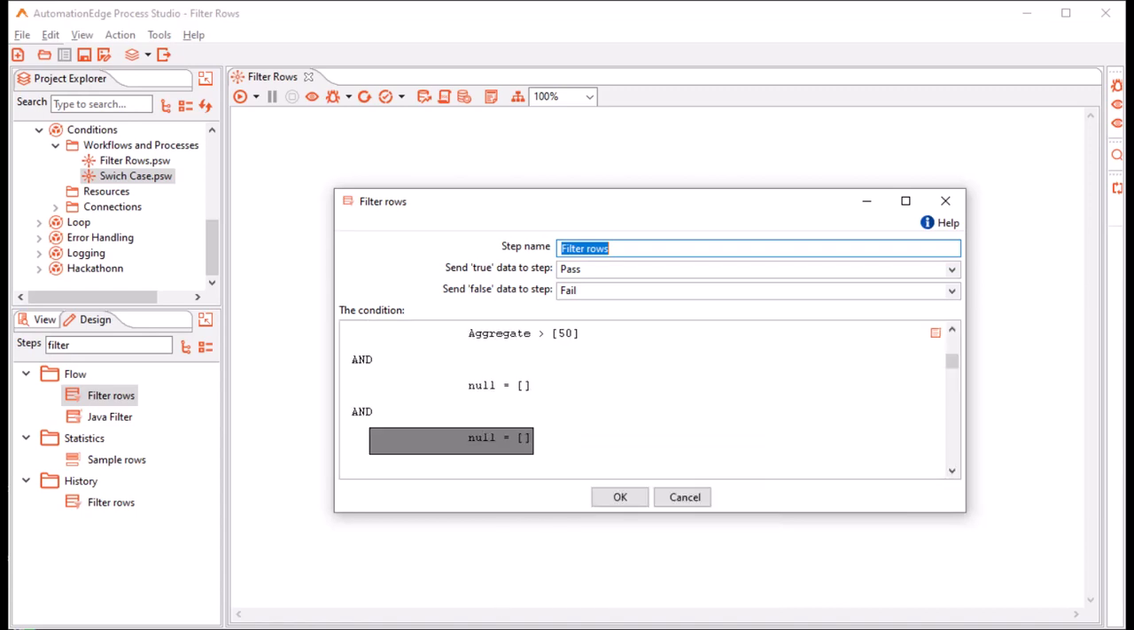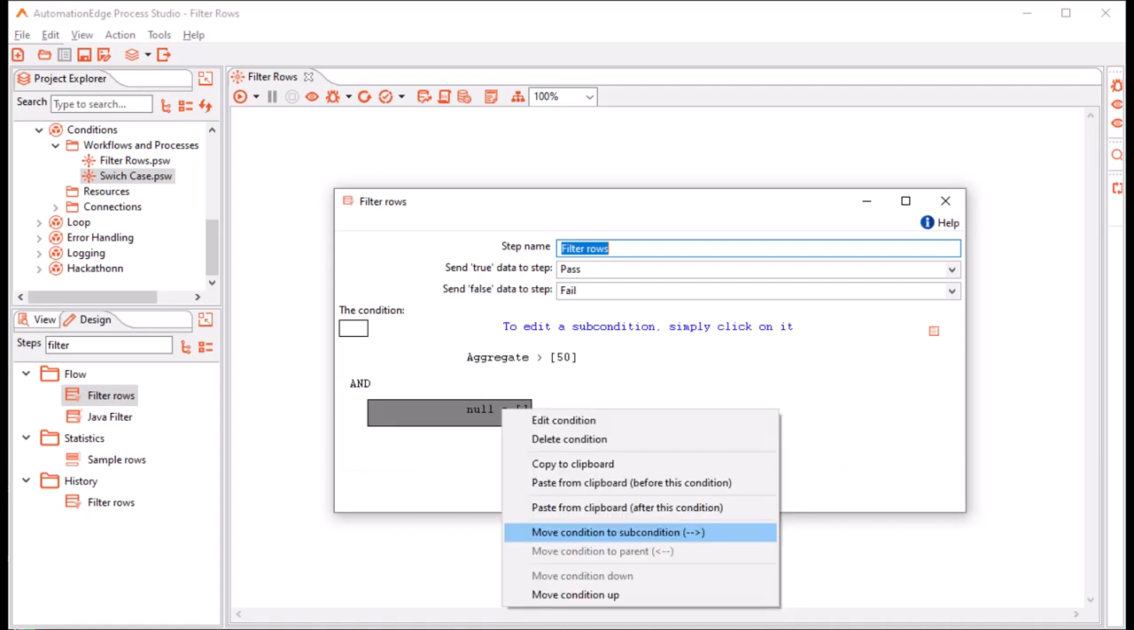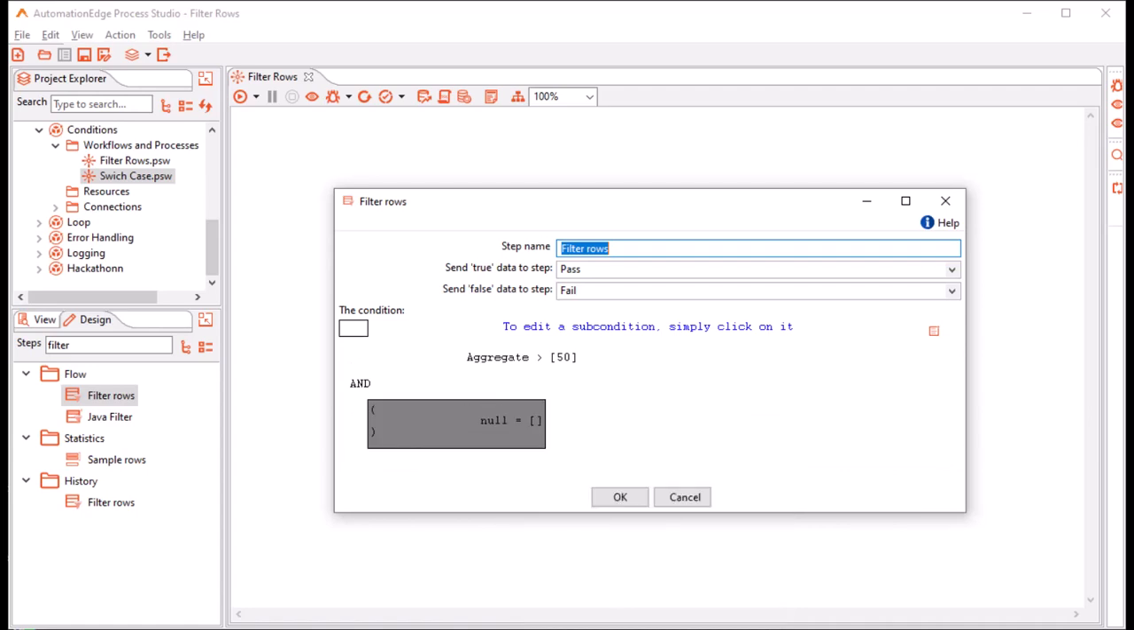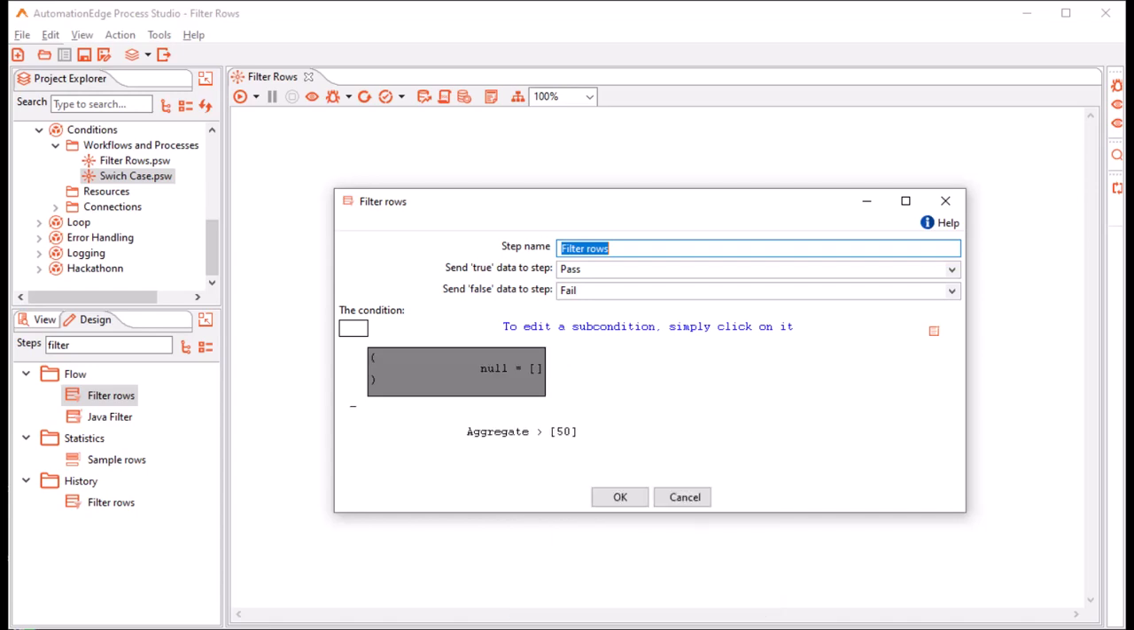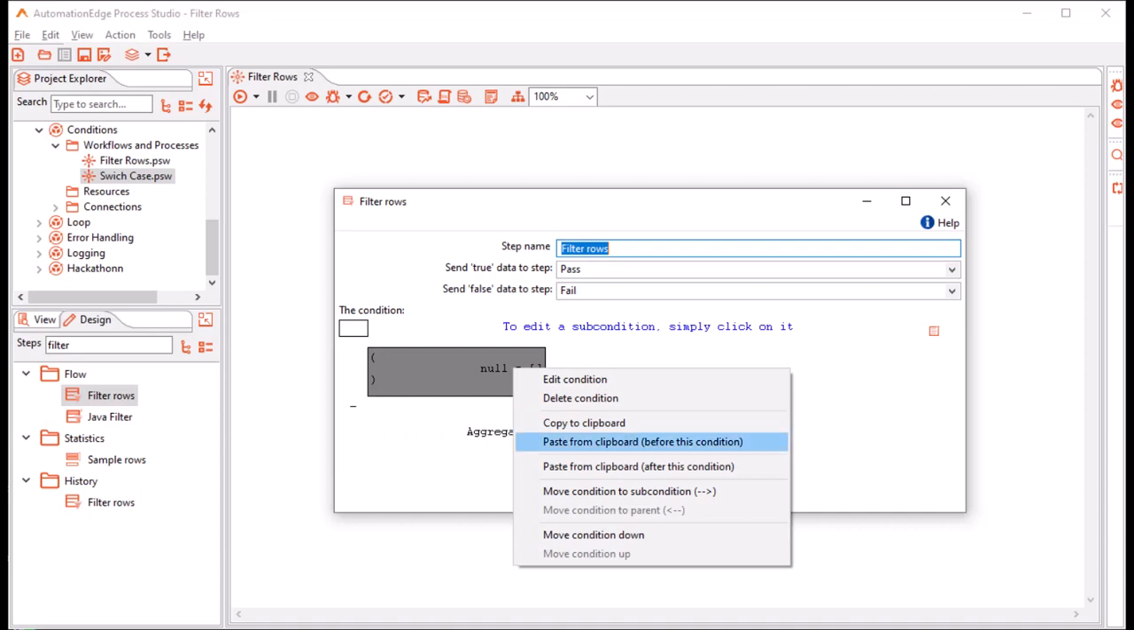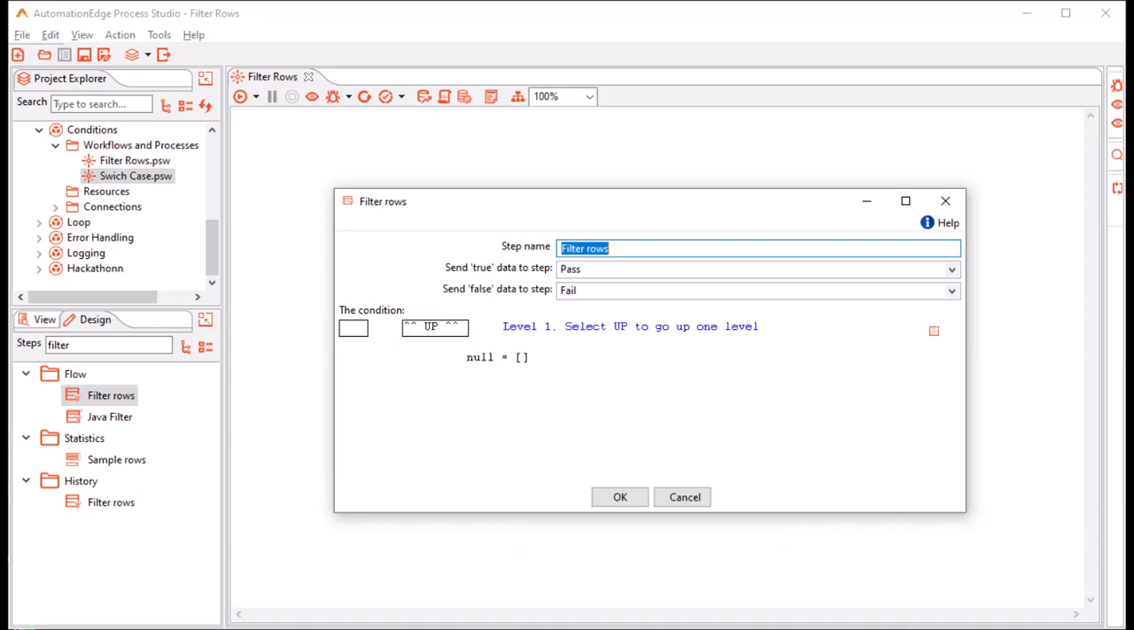So you can see it has pasted the condition. You can delete the condition. You can move the condition to a subcondition. So as you can see, it has placed it in braces. You can move the condition up so that it becomes the first condition. You can move it down again. Click on any condition. You can add more conditions to it. Let us go back up.